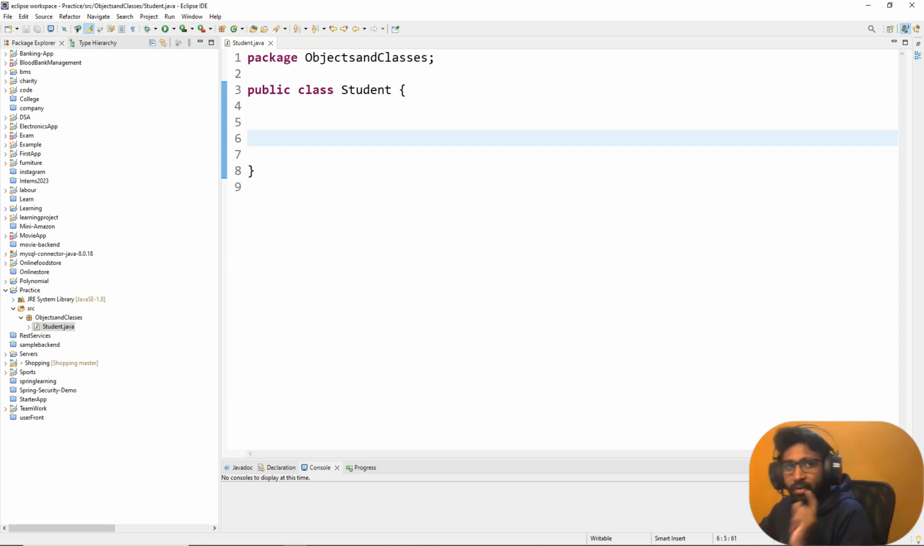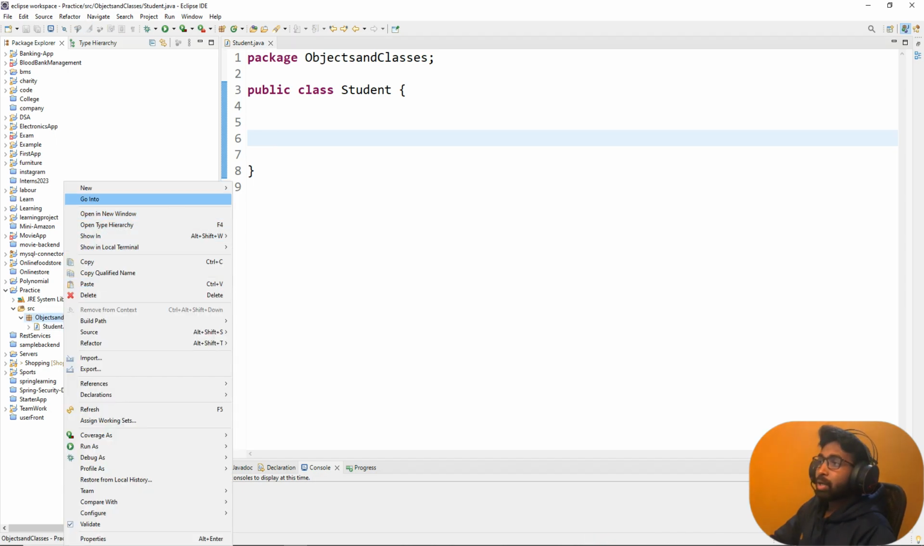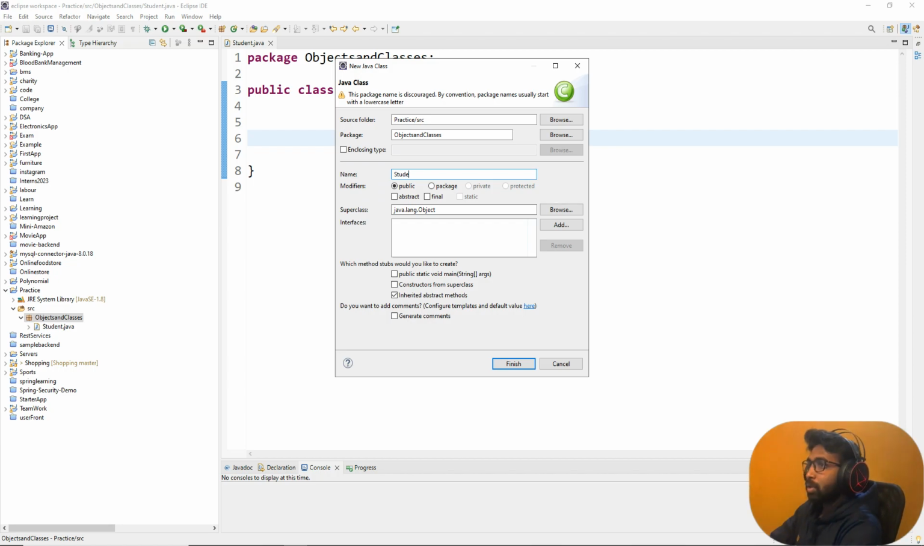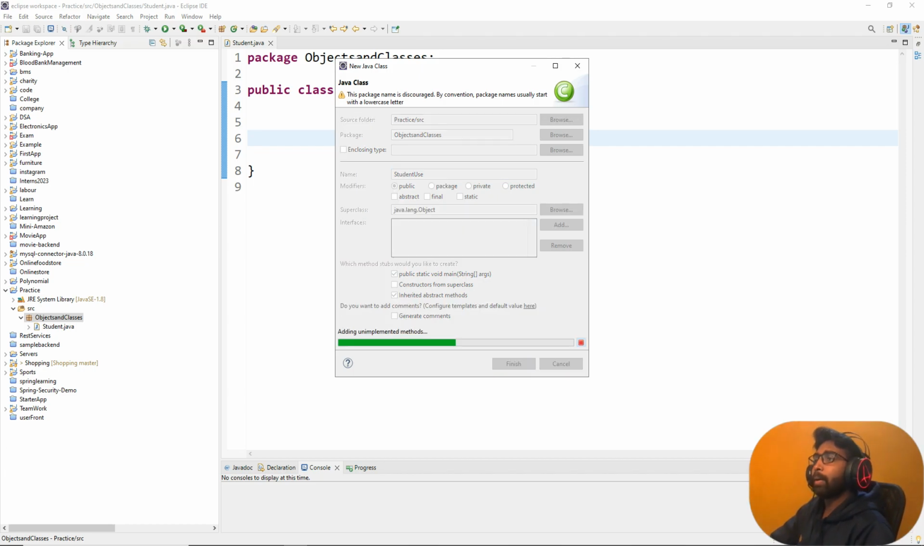All right, so for that, the first thing I'll do is create one more class called StudentUse. That StudentUse class will have a main method. And you know that program execution always starts from which method? The main method. Got it? So let's create a class named StudentUse, in camel casing, which I mentioned, right? Yeah. So here I need to have a main method.